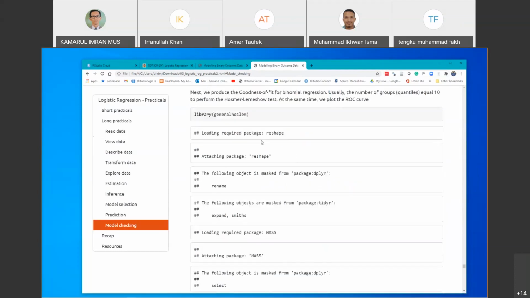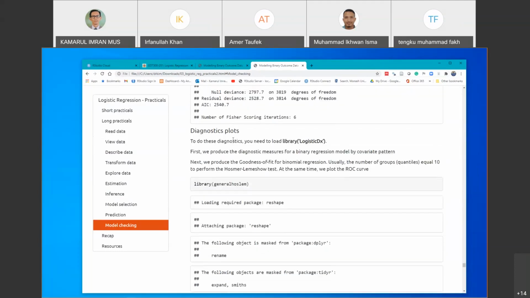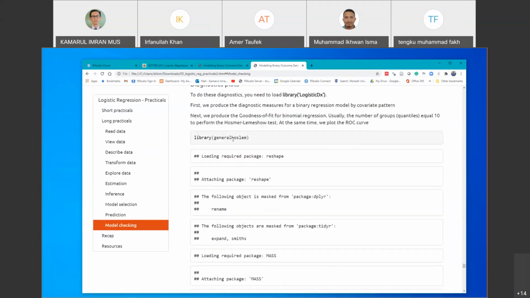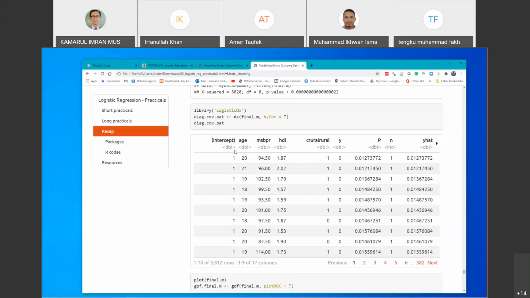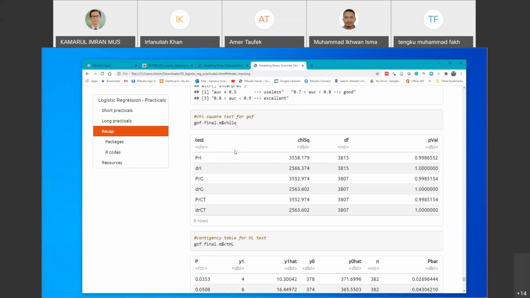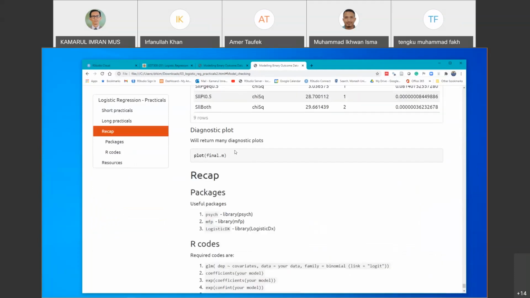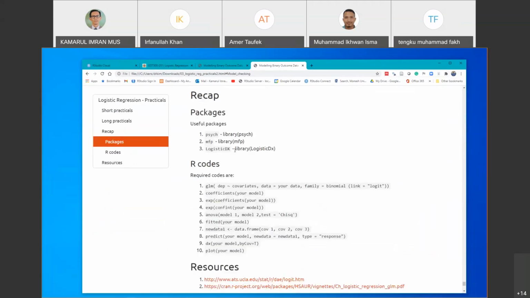And this is the diagnostic plots, or the model assessment. How to do model assessment. If you can do all this, definitely you will get 100% marks.